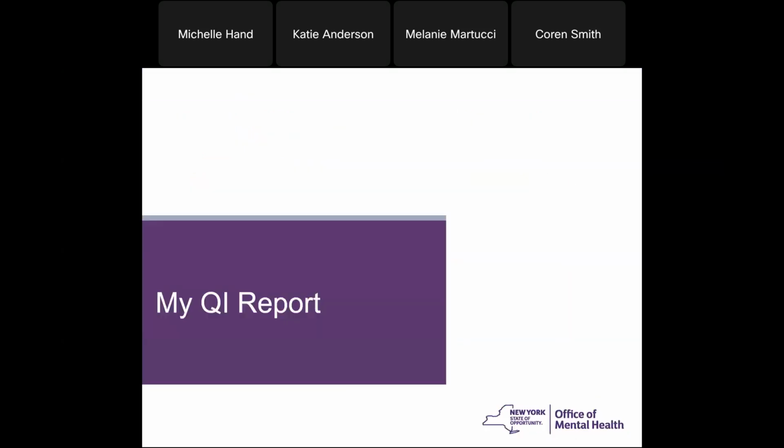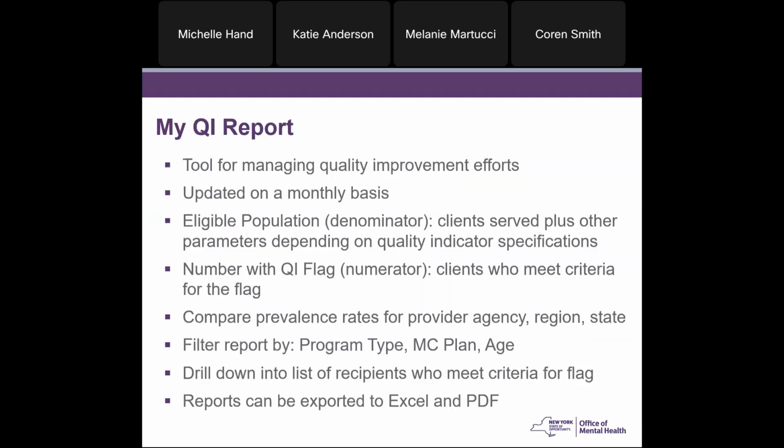So next we're going to go into My QI Report. And what I want to do is just explain a little bit about what My QI Report is first before we go into it. So it's really a tool for managing quality improvement efforts. And again, this section of PSYCKES is updated on a monthly basis.